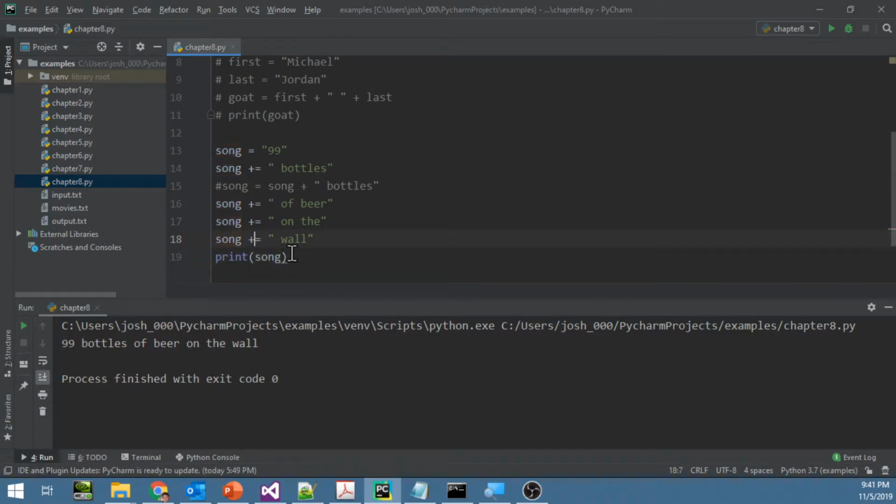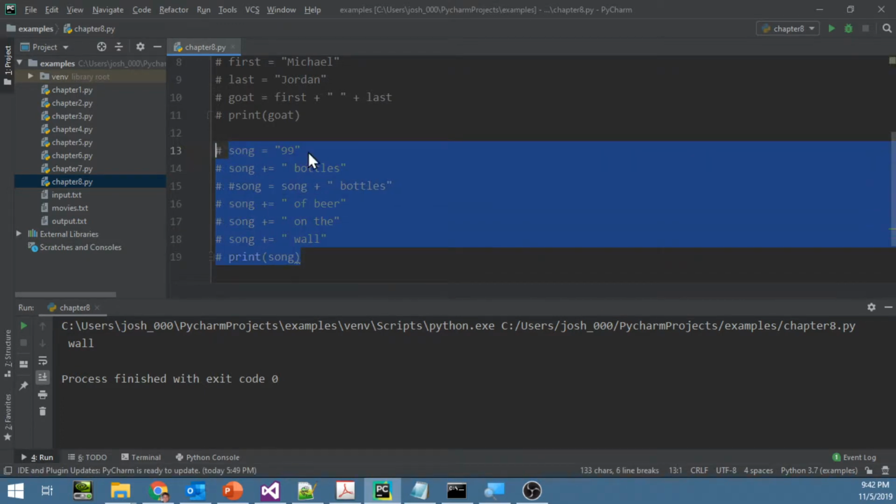Now, if we just do this, what would it say now? What would be the content of the song string at this point? Just wall, because it overwrote everything that was there, as opposed to appending wall to what was already there. That's a good way of looking at this operator. It's more like appending something. So let me comment out this.